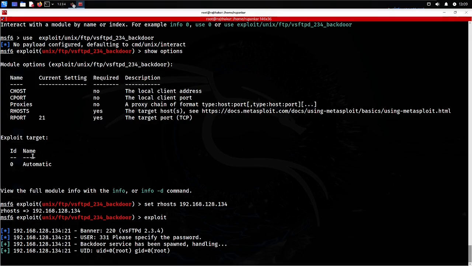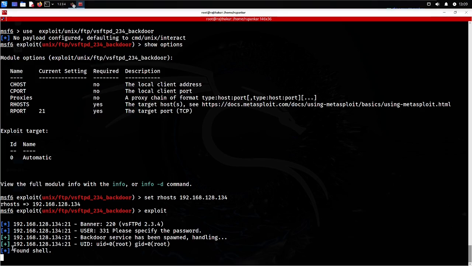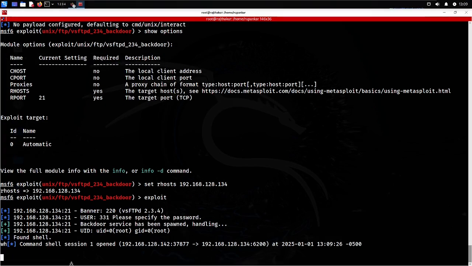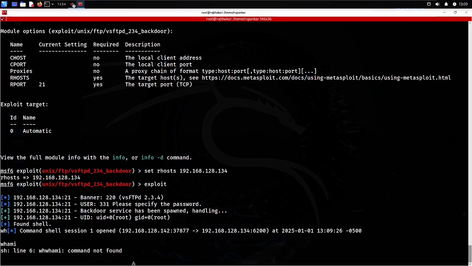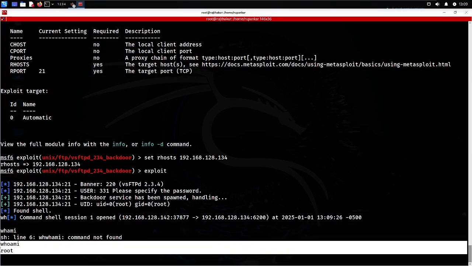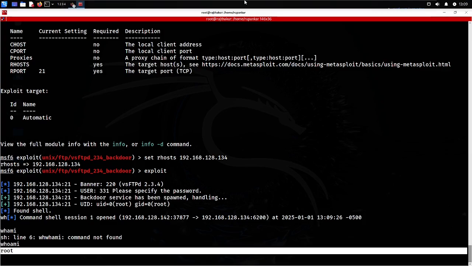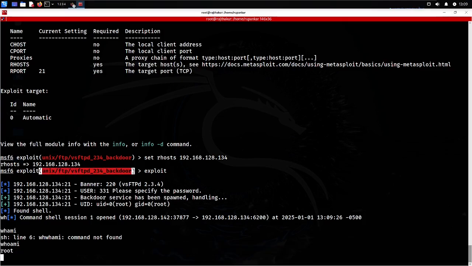Okay, now it has been exploited. It is showing that it has found the backdoor command. Now I can run whoami. The session is open. Now it shows that it's root. I have root access to this Metasploitable 2 machine using this Kali. So this is a clean exploit.